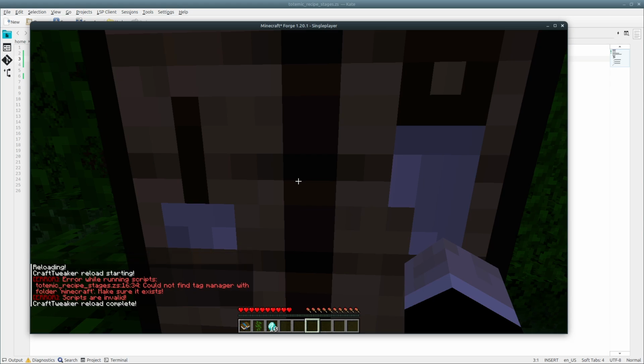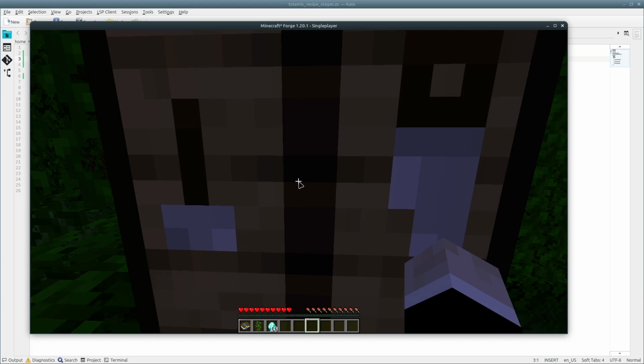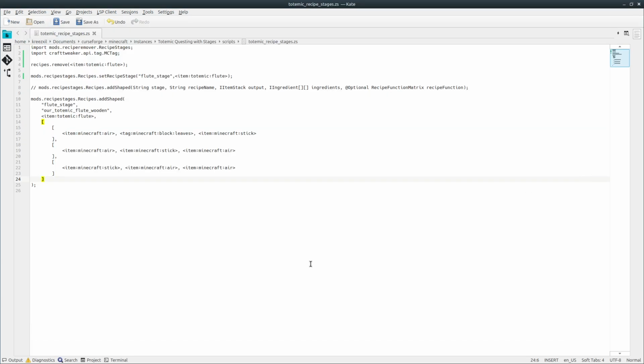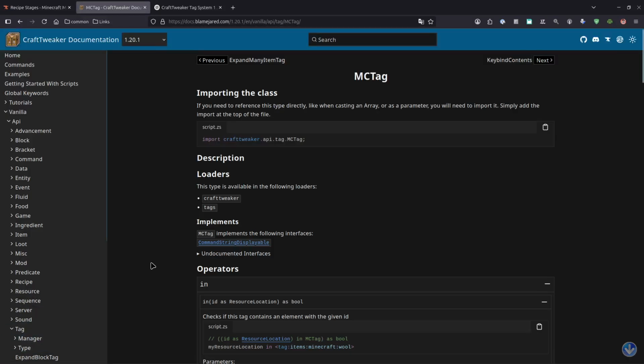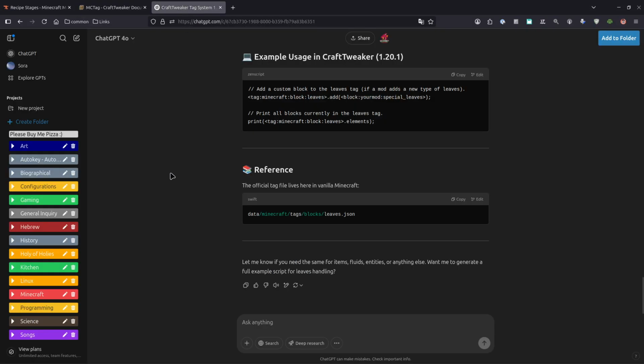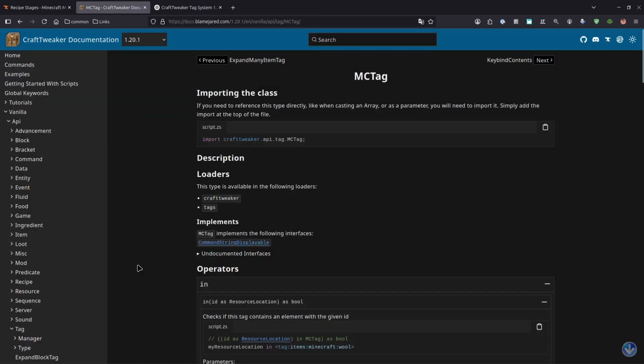Oh, okay, reload. Totemic recipe stages 1634 can't find tag manager with folder Minecraft. Did I type it wrong? Tag Minecraft block leaves. Minecraft. Alright. That's ChatGPT. You guys are driving me crazy.